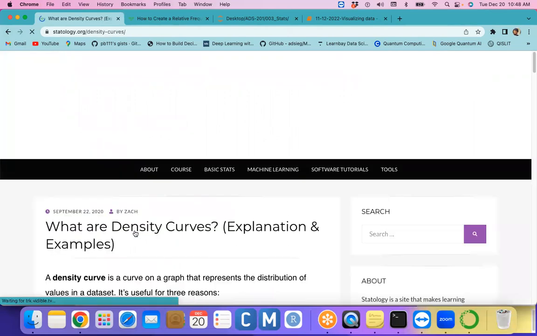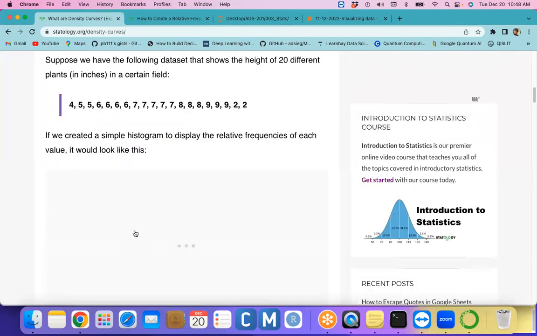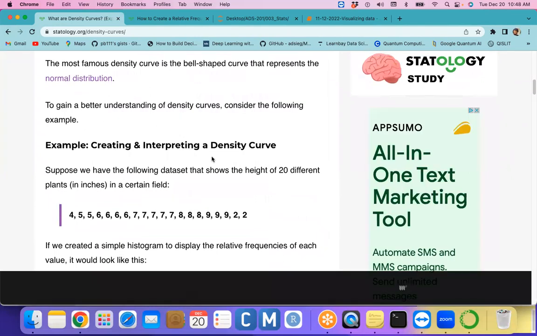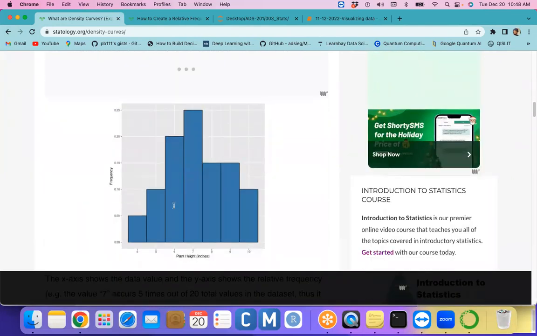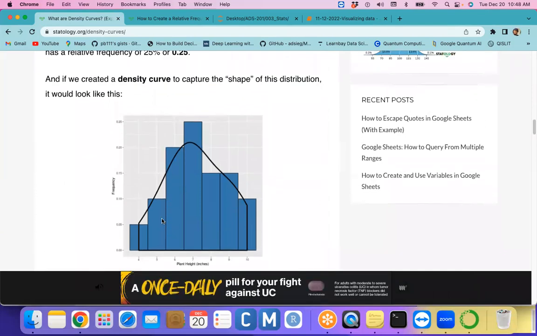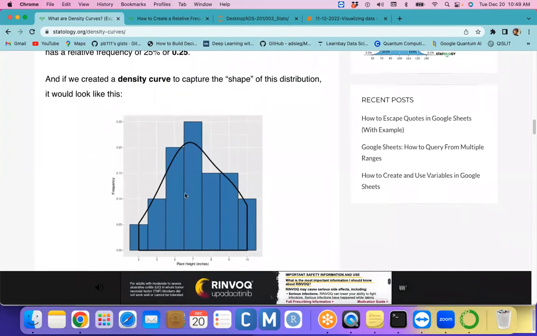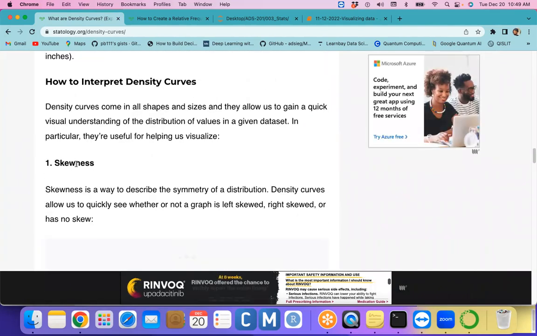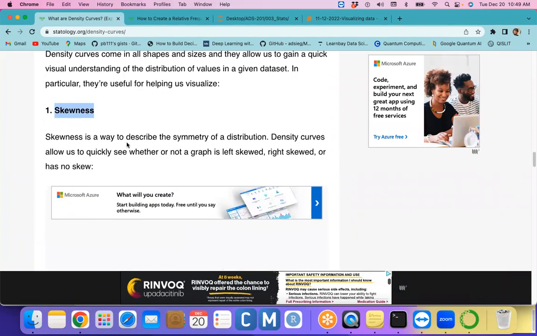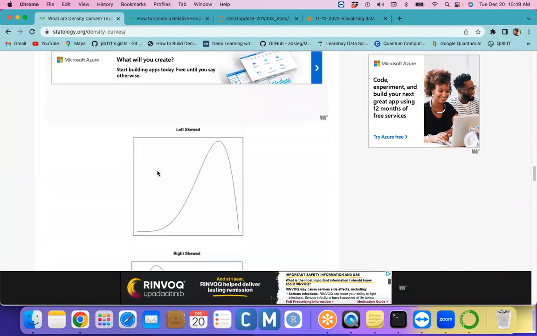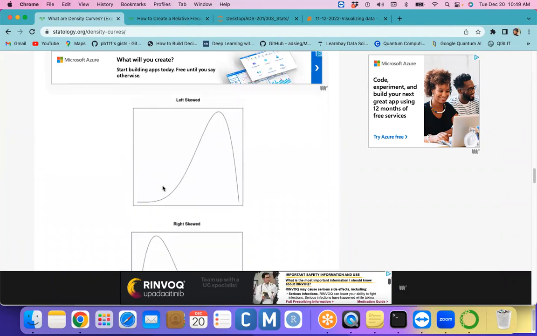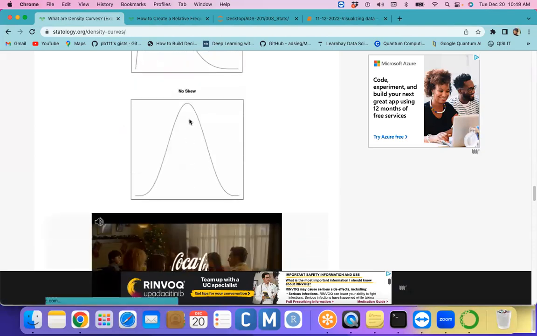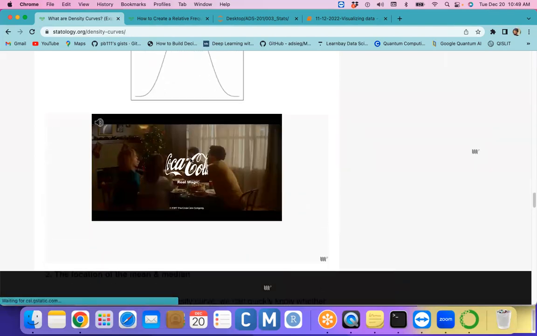Density curves in the sense, this is your frequency. Distributions: creating and interpreting density curves. Even here we are getting some kind of curve, right? Is this a symmetrical distribution or not? With the help of density curves, we can understand whether there is any skewness. Skewness in the sense the graph is tilted to one side: left skewed or right skewed. No skew means the data is symmetrically distributed.